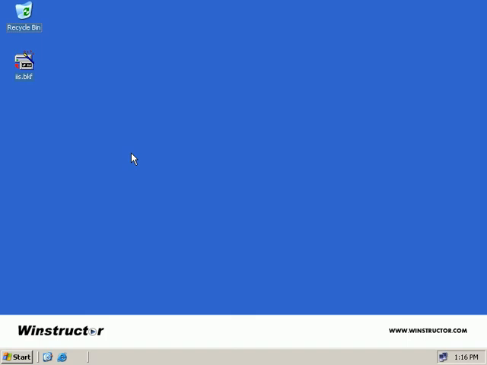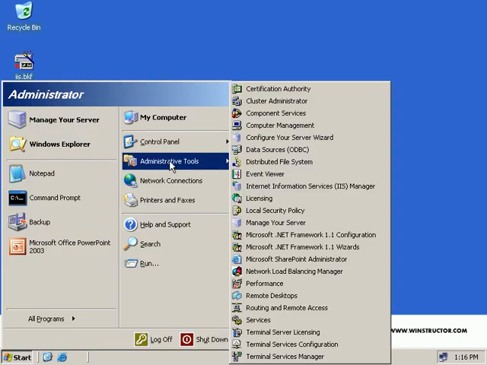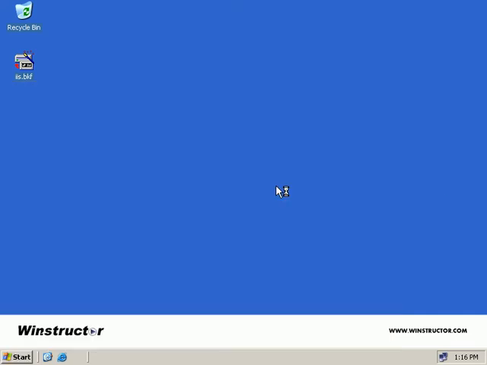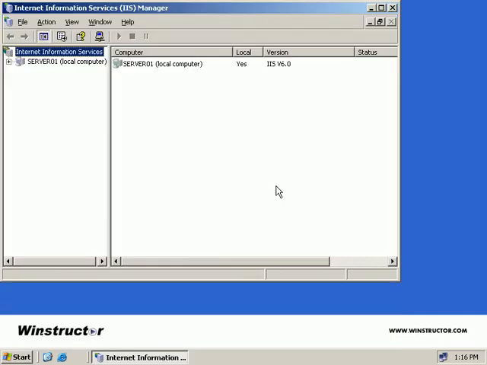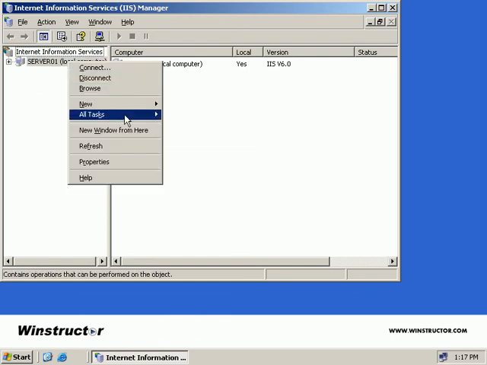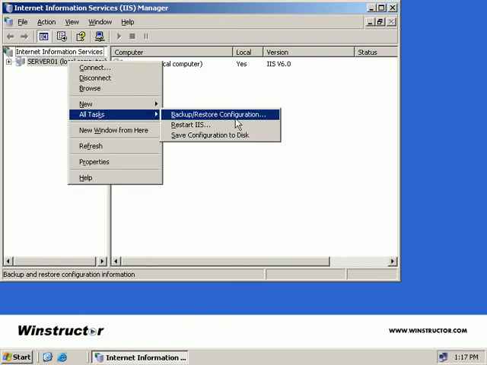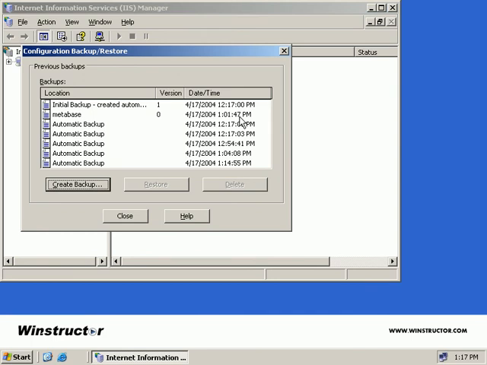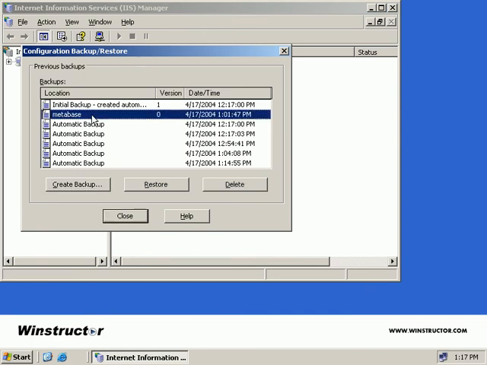So we'll start by opening up the IIS Manager by clicking on Start, Administrative Tools, and then launching the IIS MMC. And then we'll right click on our server, we'll select All Tasks, Backup Restore Configuration. And now we'll highlight our IIS Metabase backup, and then we'll click on Restore.